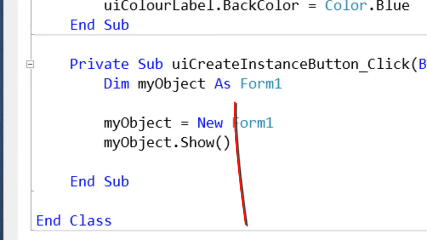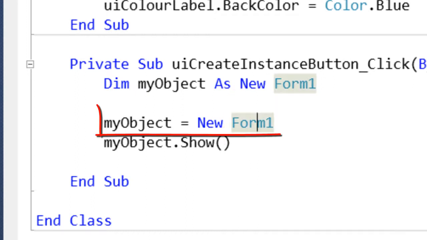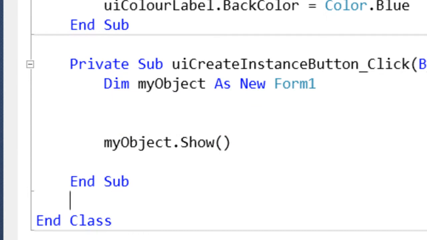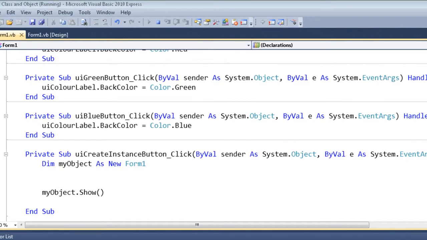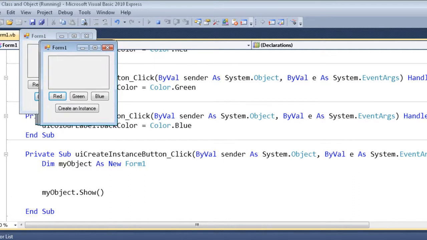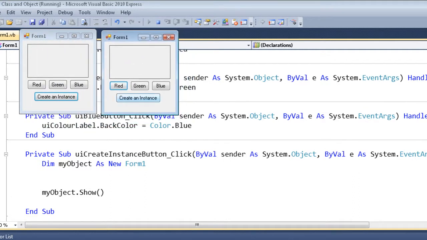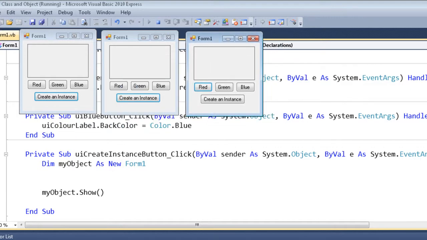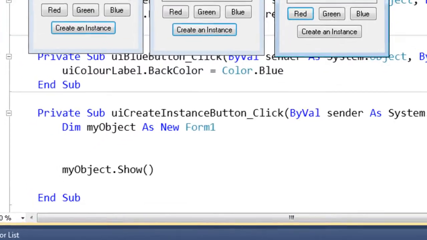What I want to do now, I'm just going to come to here and type in new, and then I'm going to delete this line here. I'm going to run the program again and let's see what happens. Well, as you can see, it still works. Okay, I'll just stop this program and let's have a look at what I've done to the code.